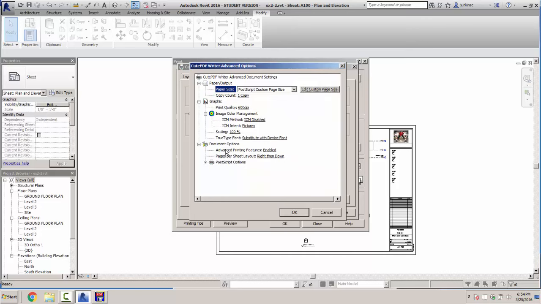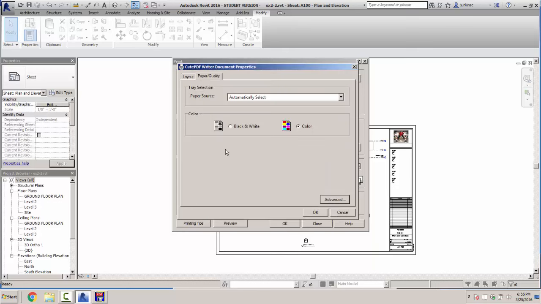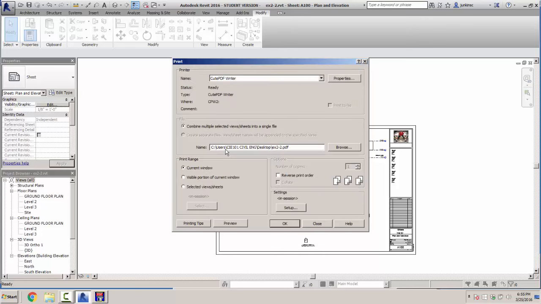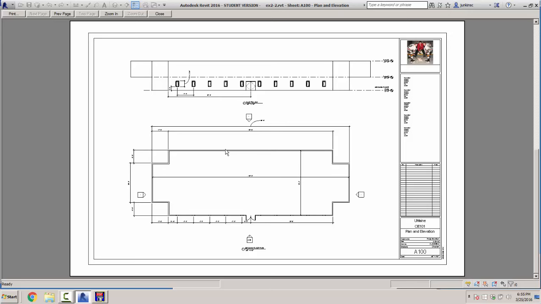One copy. We'll say OK here. And layout portrait is good. Hit OK. We'll do a preview. Doesn't quite fit, but it could be my resolution.